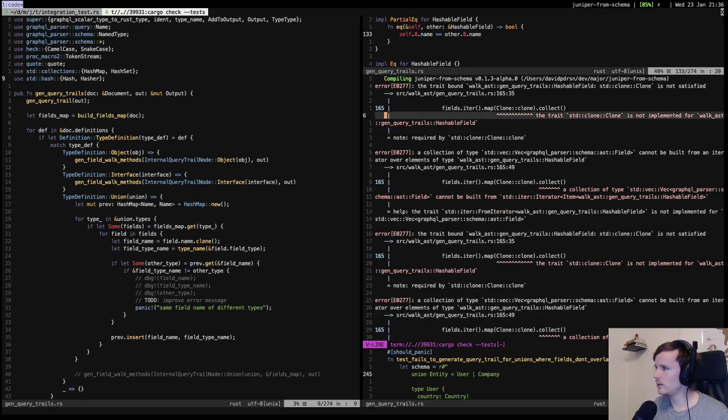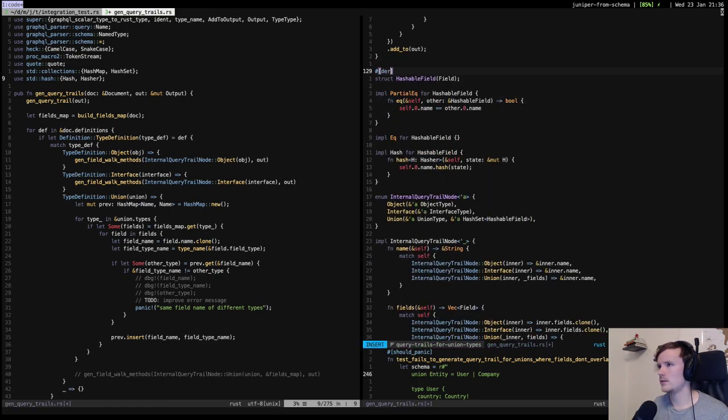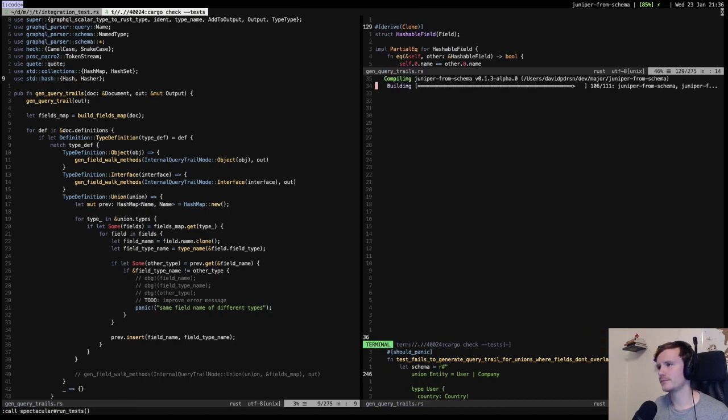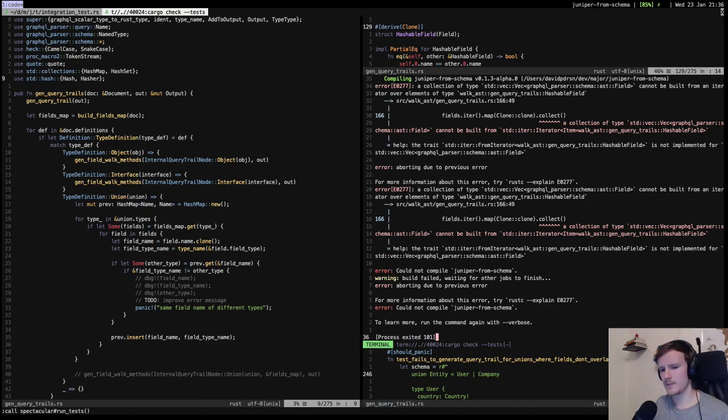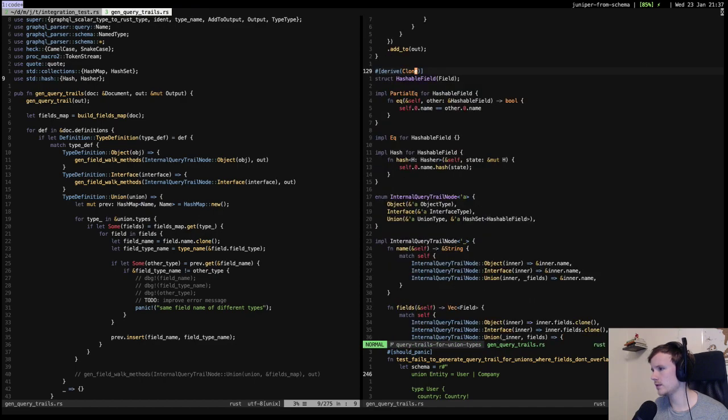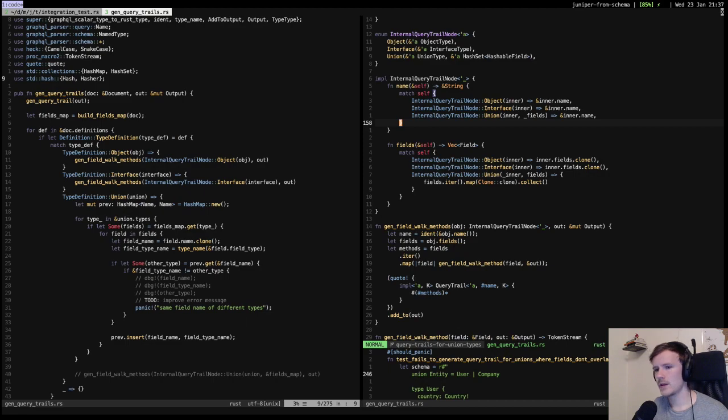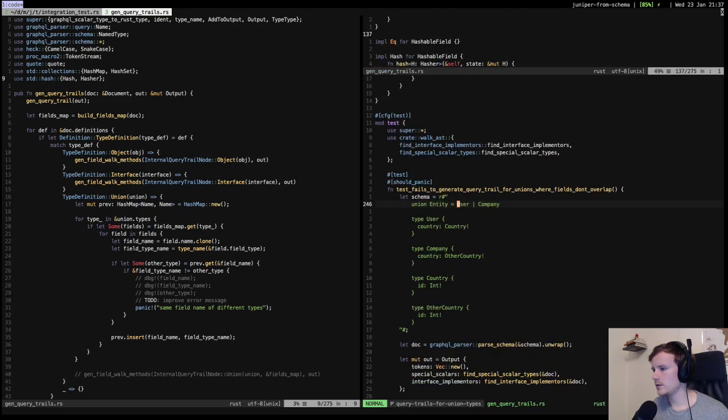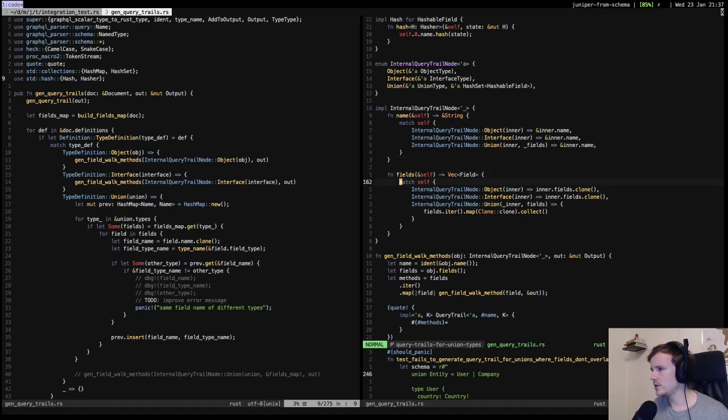And then it complains that clone is not implemented. So we can just derive it. A collection of type vec GraphQL AST field cannot be built from an iterator of hashable field. Right. Oops. So we have to return a vec of field, but we're returning a vec of these hashable fields.